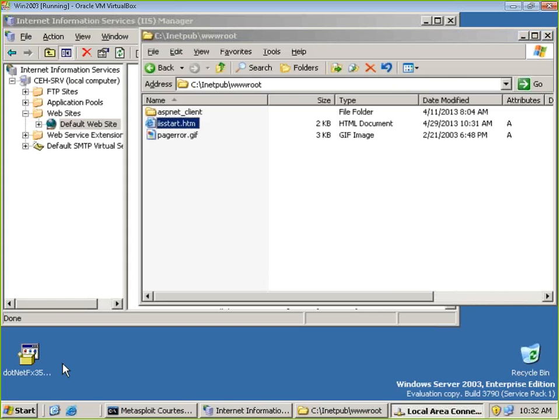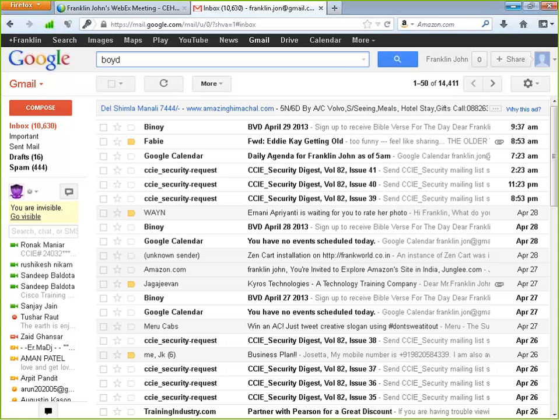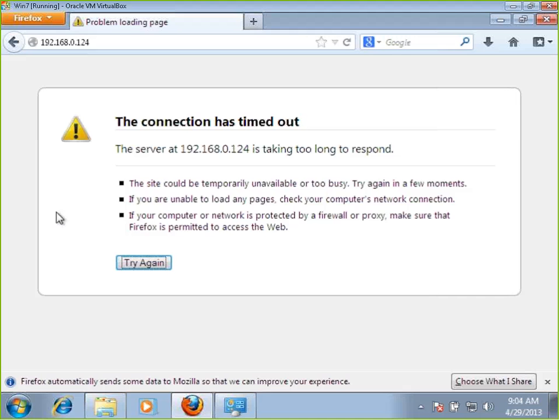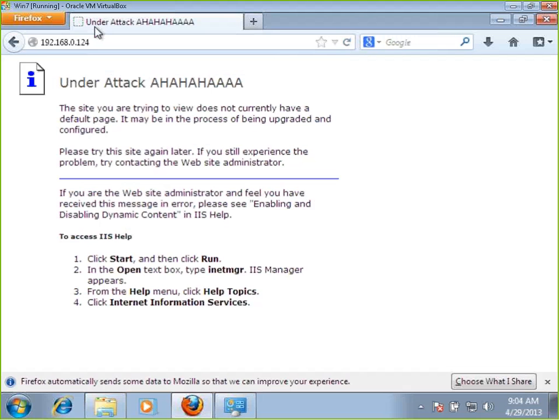And now if I go into the Windows 7 machine and refresh it, there you go. See, the title as well as this page has been changed. From under construction, it has become under attack. So basically, what have I done? I have defaced this web server. You understand? That's activism. Imagine doing it on a live web server.